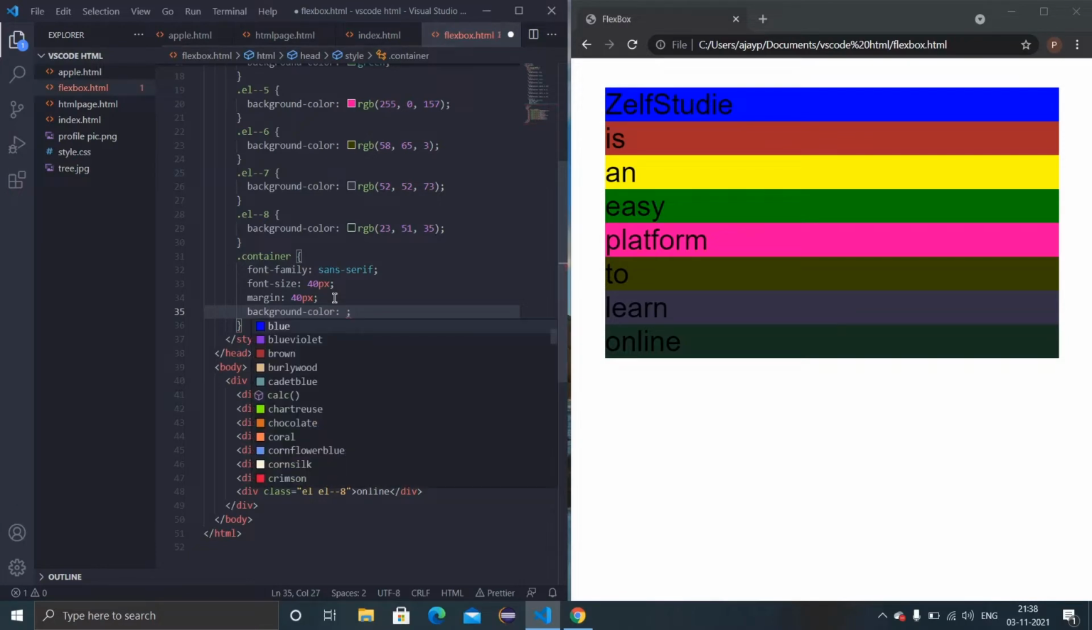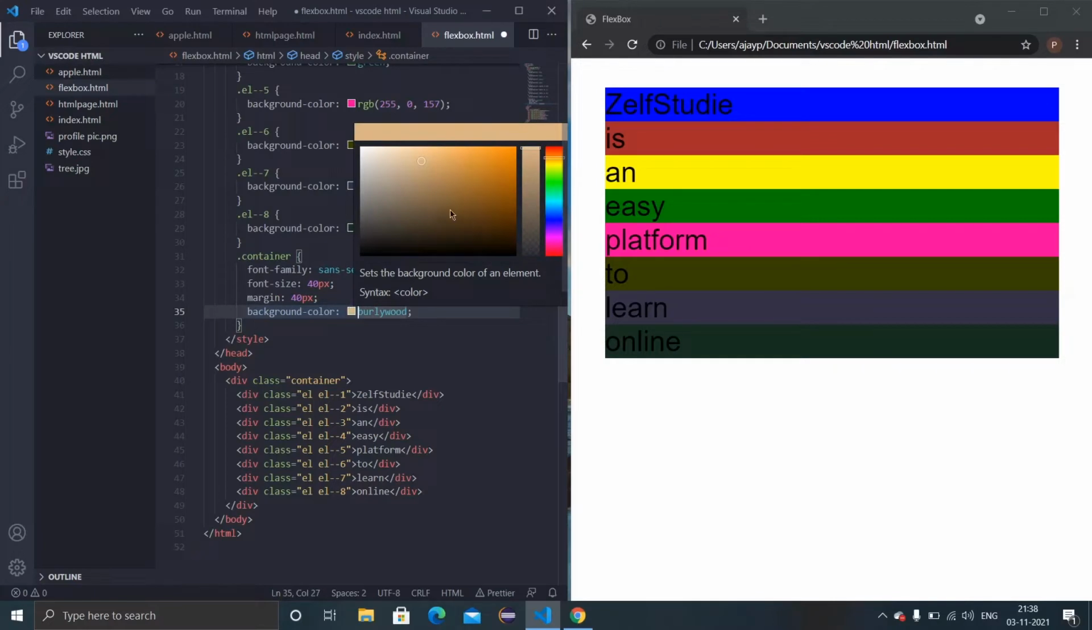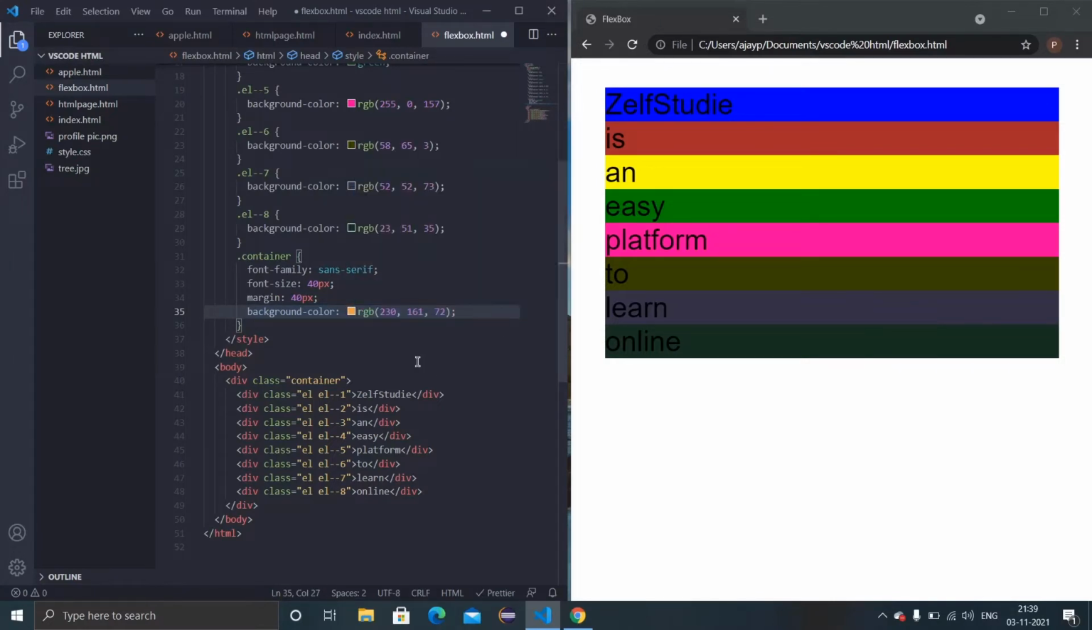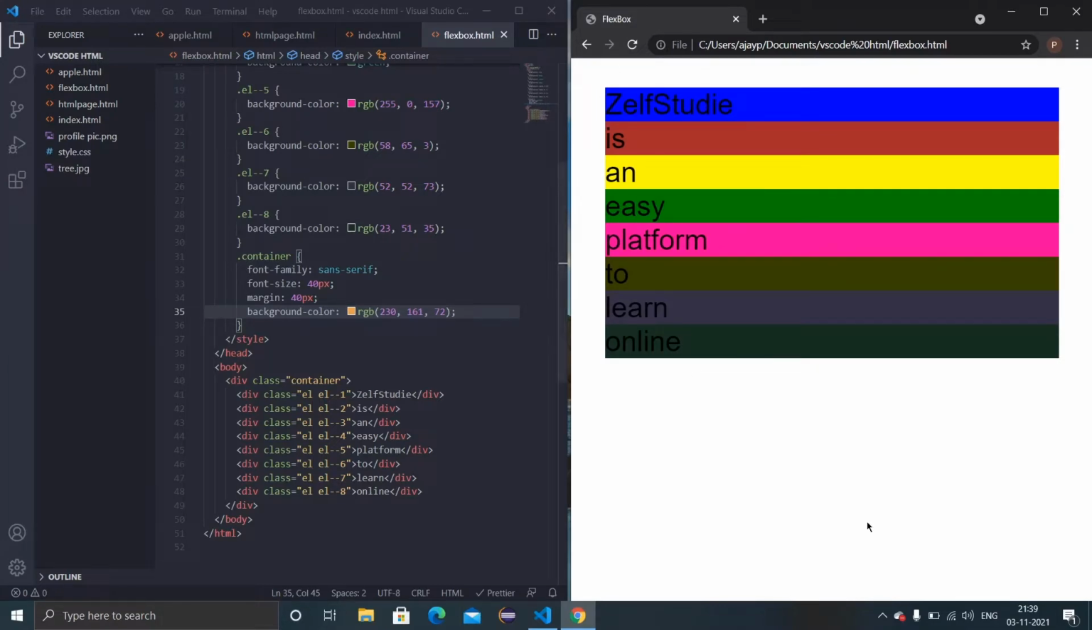Background color, maybe something around burlywood. This is something burlywood. So let me go there and change this to this color. It's fine. Let me save this and reload this. You may not find any changes here, isn't it? Because the whole divisions are getting covered with a single division. So now this whole thing is a single division.